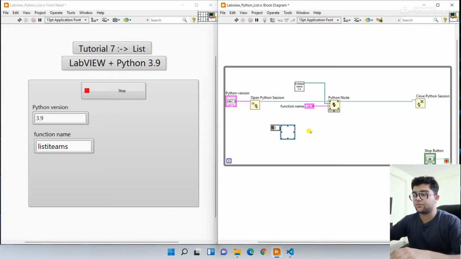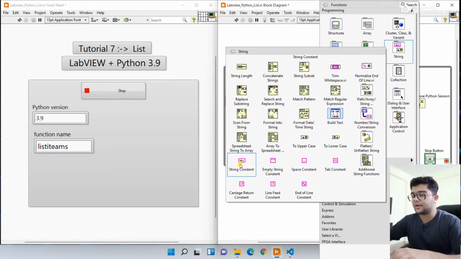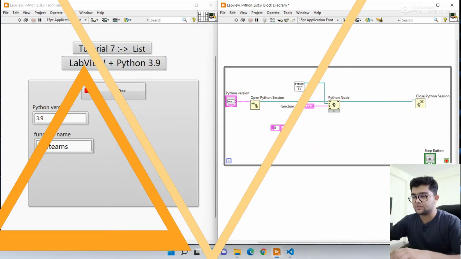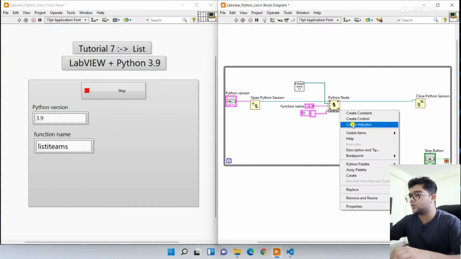In the array constant, we need to enter the string here. Right click, string, and string constant, drag here. This is the string array, guys. In Python, the list is like a string. Now this one is the return type, you need to connect directly here, and this one is the return output, create indicator.